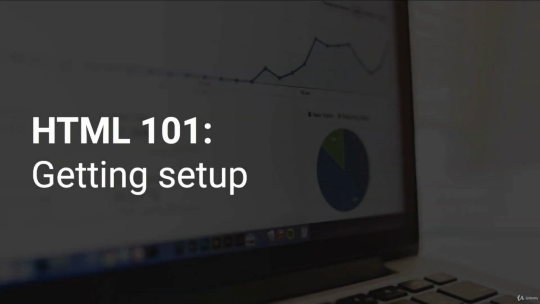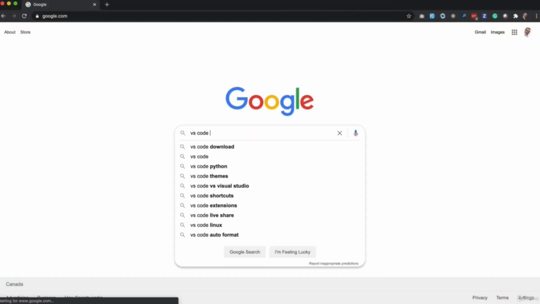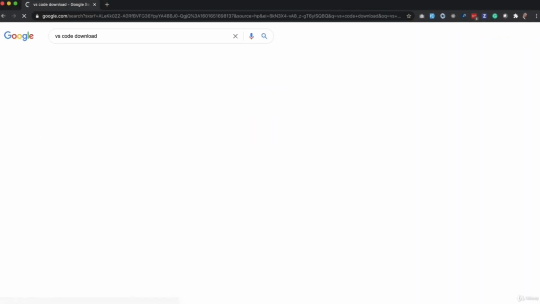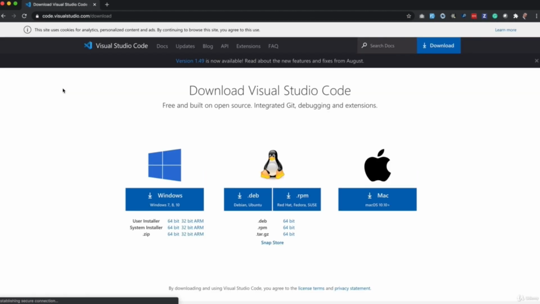Okay, let's take a look at getting set up. First, you're going to need a text editor. I highly suggest VS Code. It's free and it works on all operating systems. So before we do anything, let's make sure we have VS Code installed. I'm just going to Google this, VS Code download, and it's code.visualstudio.com. And this is the text editing program we're going to be using in this course.